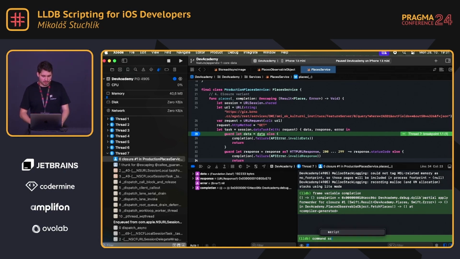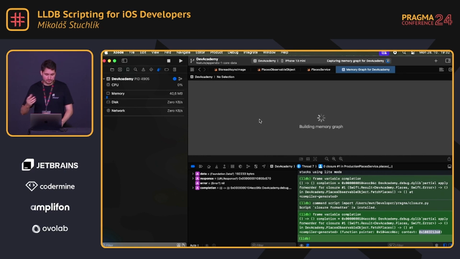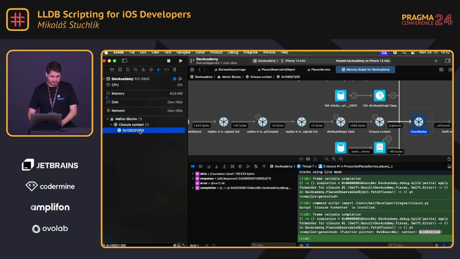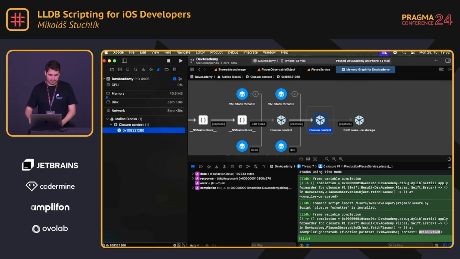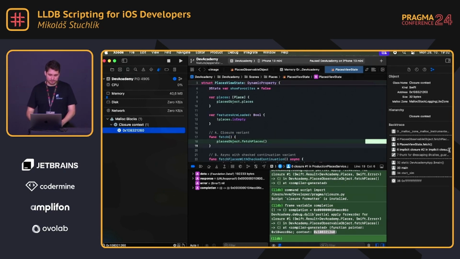Now we are going to load our script. The script is loaded. And we are going to do it again. And now we can see that at the end of the output, there is our custom formatter. We can grab the pointer of the capture context, run memory graph, paste the address to the filter, and we can highlight the instance in the memory graph, and there we can see the backtrace of the creation call.